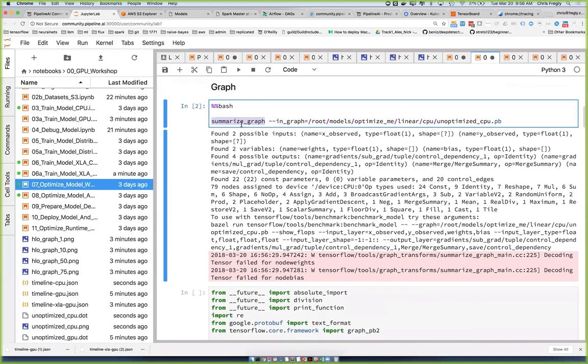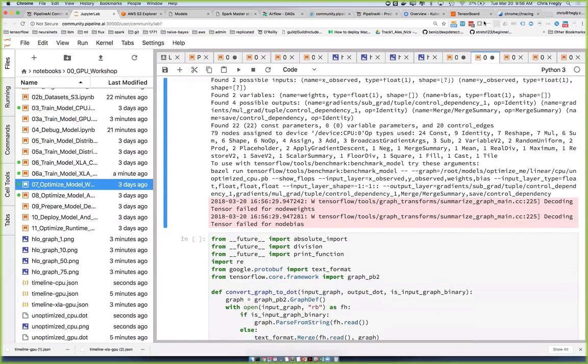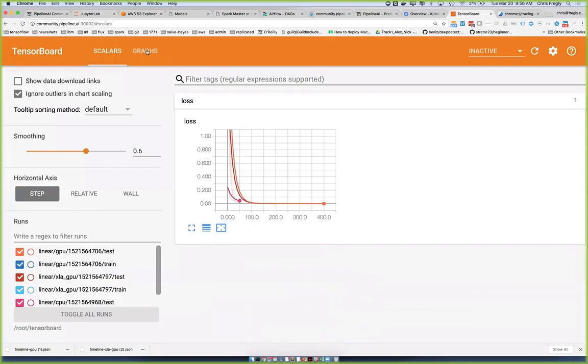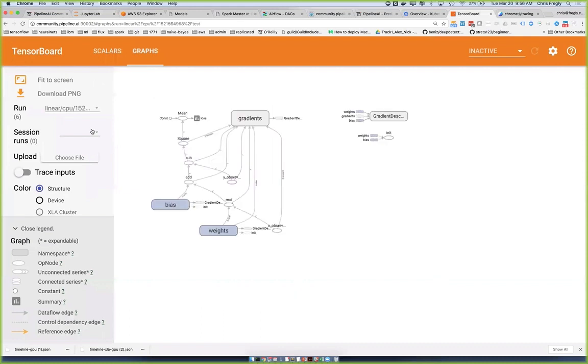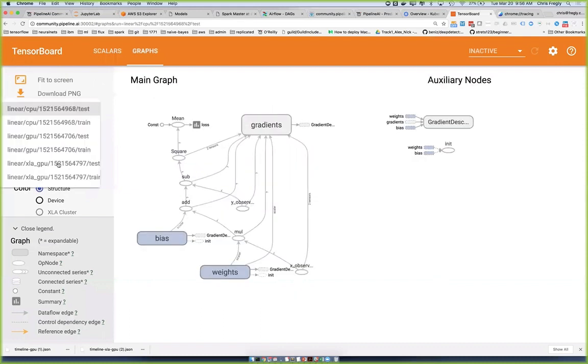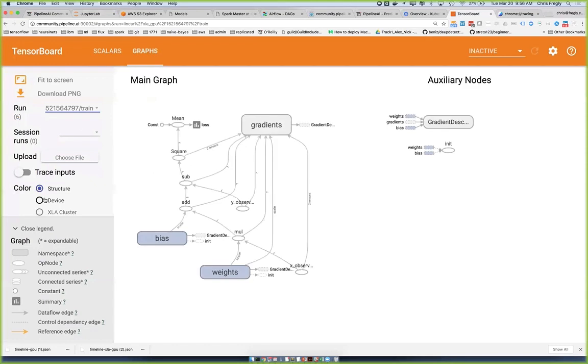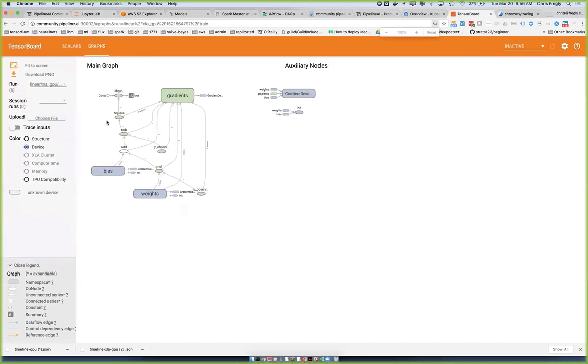This is basically, you can get this information from TensorBoard, which, by the way, we should start seeing some graphs over here, and we do. So it looks like a bunch of people have made some runs. I do want to look at XLA GPU here, training. Let's click on device. You can see green is the GPU, and blue is the CPU.